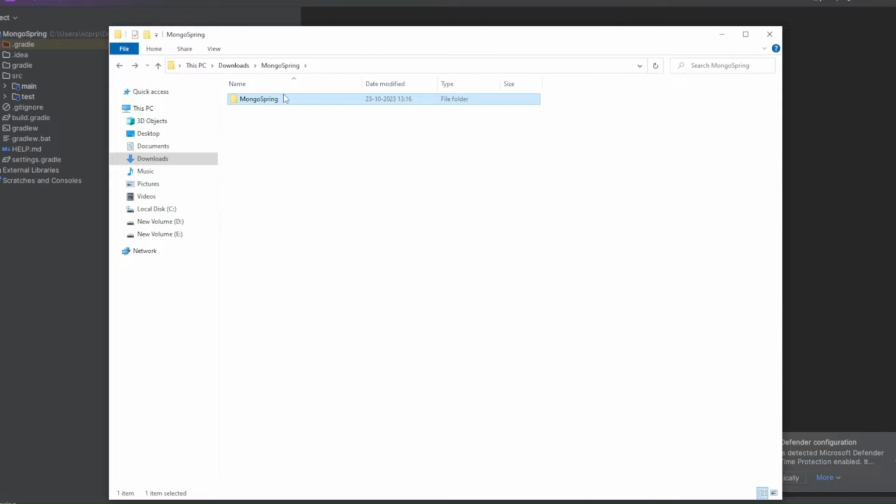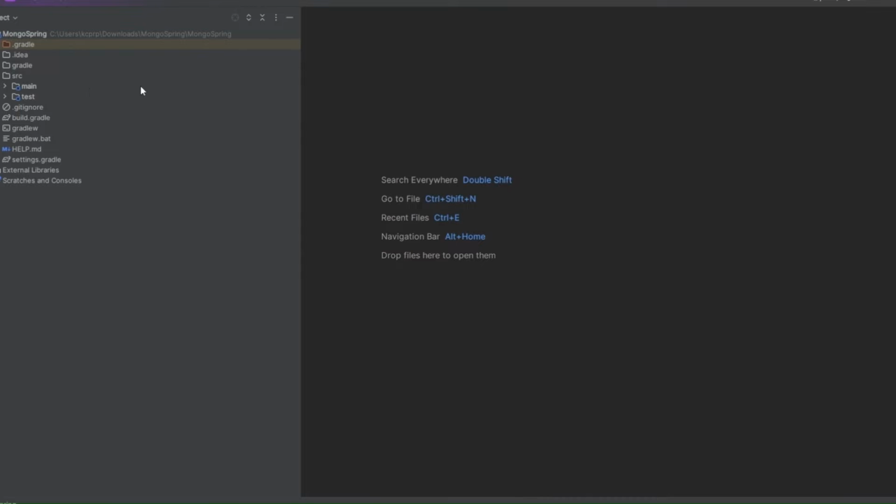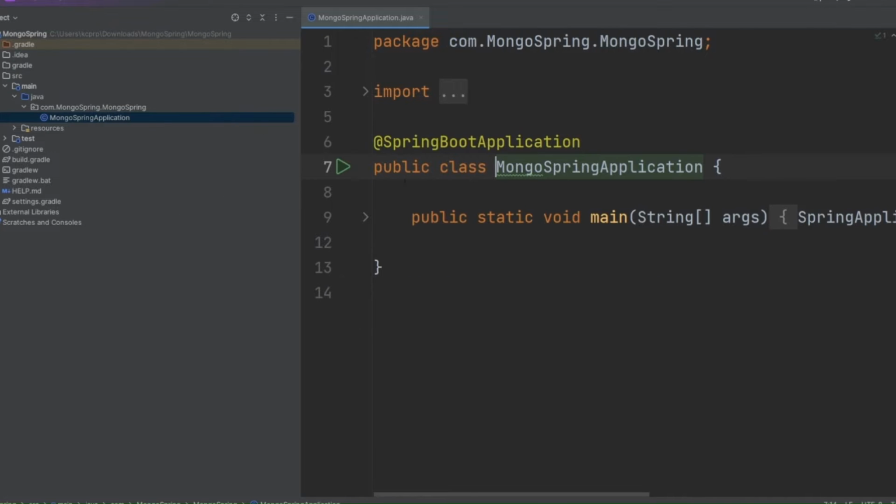So we have two Mongo Spring folders over here, but just open the inner folder in your IntelliJ IDEA. I hope that made sense. So now we are inside our project, and this is the folder structure. If I go inside source, main, Java, this is our main Spring Boot application. Initially it will take some time for Gradle to build and your project to load, so just be patient till then.